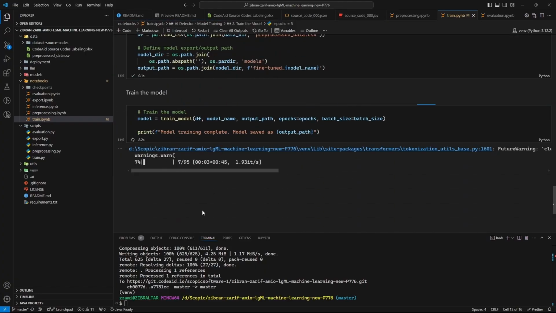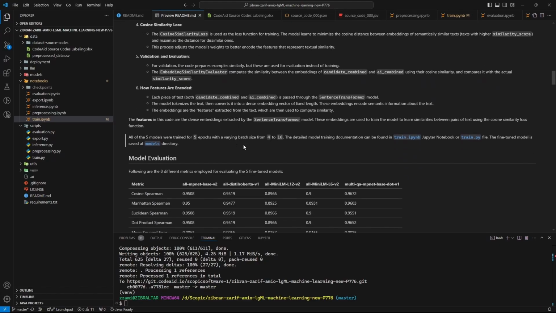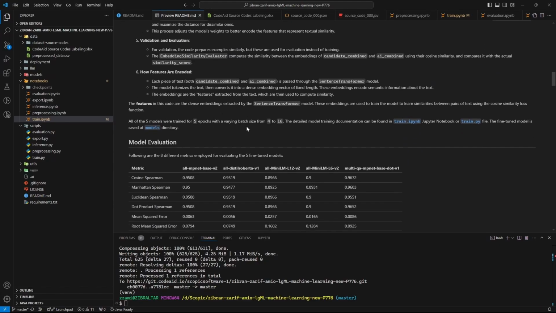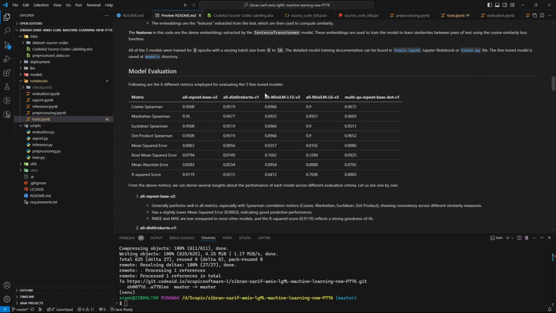As you can see, this particular model will be saved into this particular directory, which is the models directory. So I'll wait for the training to complete. Let us go back to the README file. After the model is trained, we actually evaluate the model. And we evaluated the model on 8 different metrics.